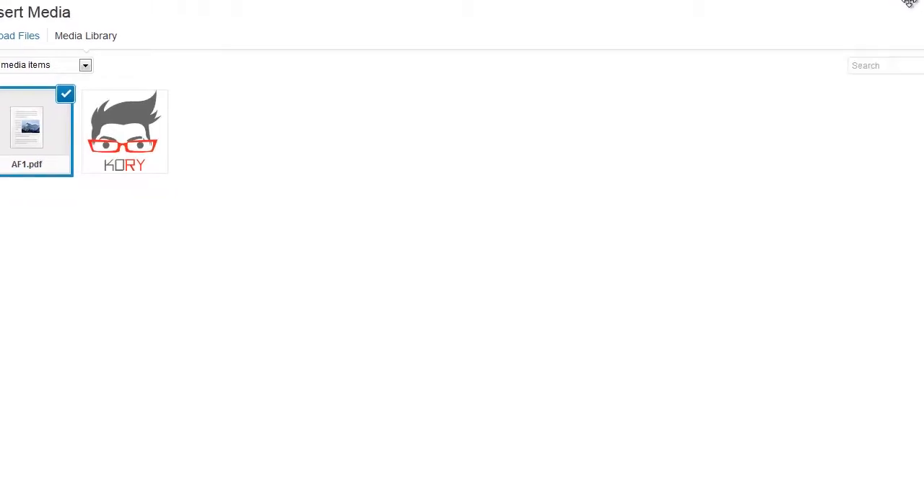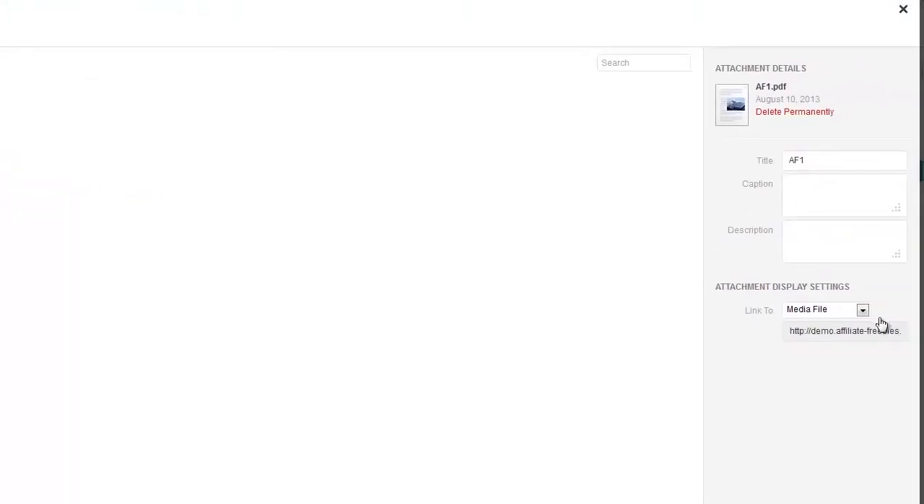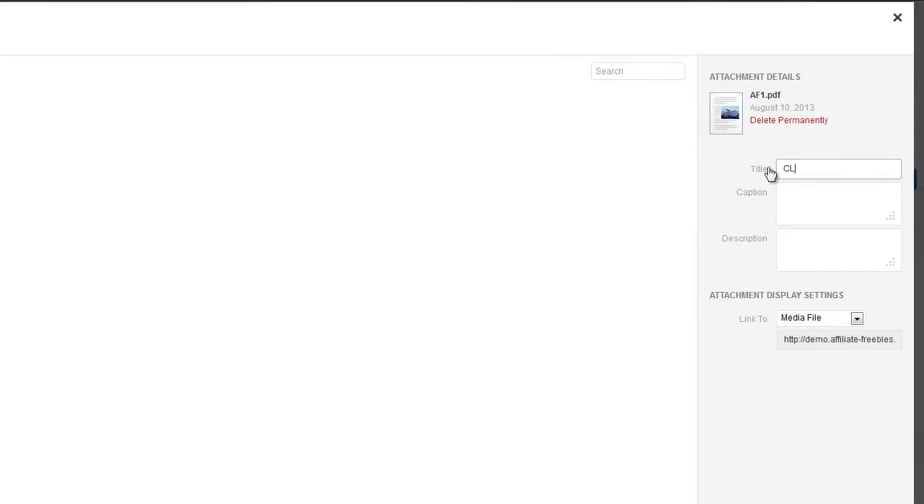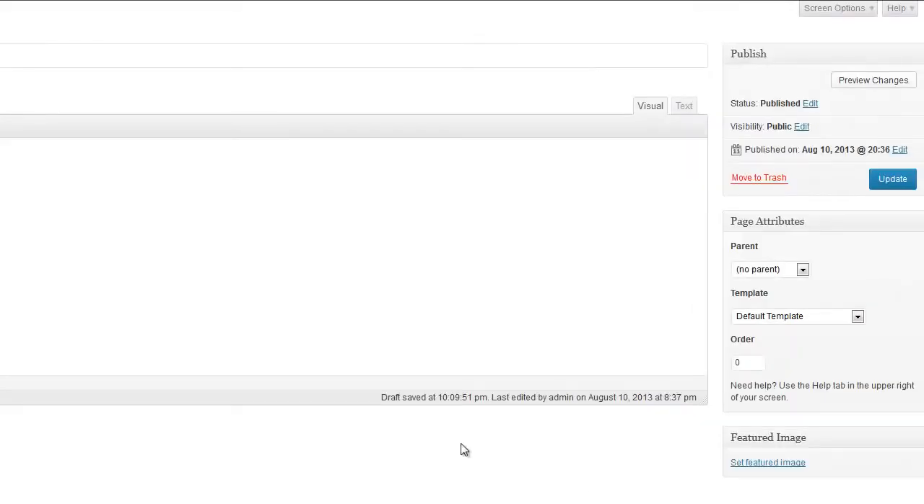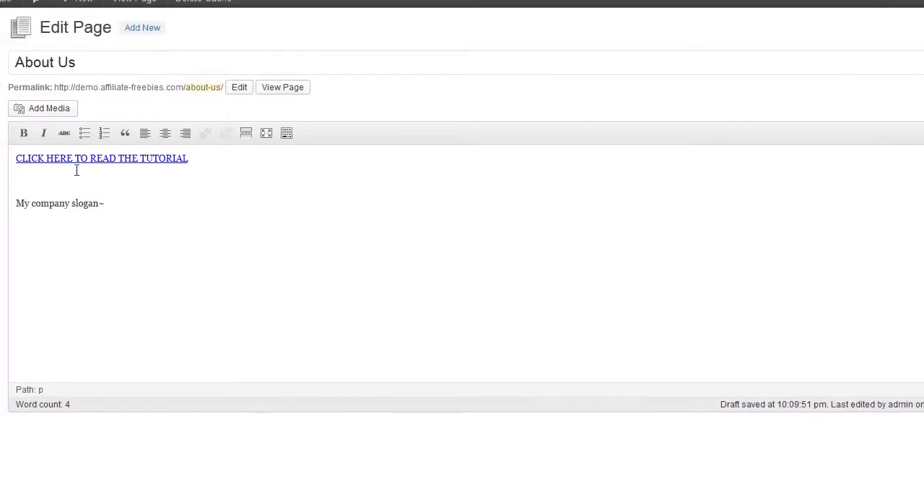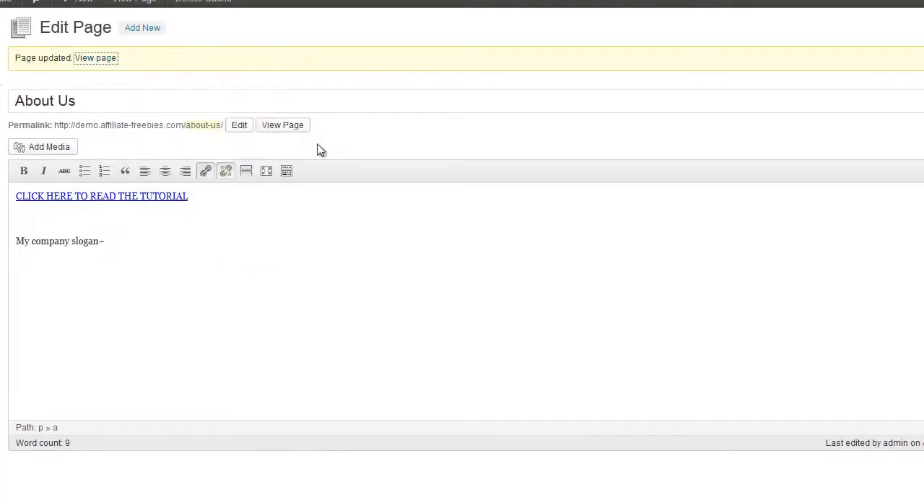Now over here to the right, the link to, I want them to be able to click on that link. So I'm going to leave it just like that because I want them to click on it and be able to read that PDF. So say we had something like that. And then I click on Insert into Post at the bottom. And then we get something that looks like that there, okay? So I'm going to publish this. And let's check out the page and see how it looks.